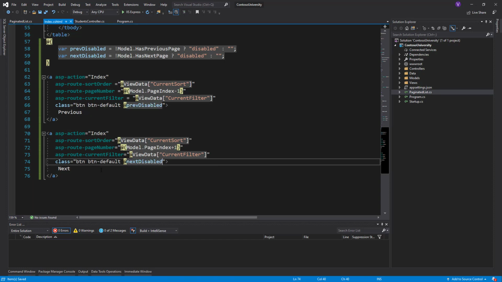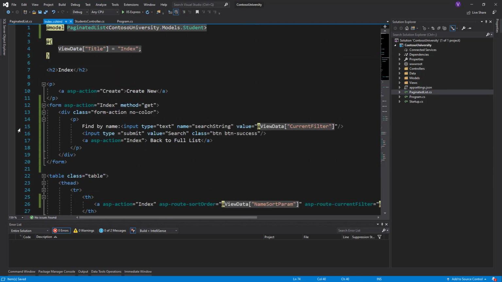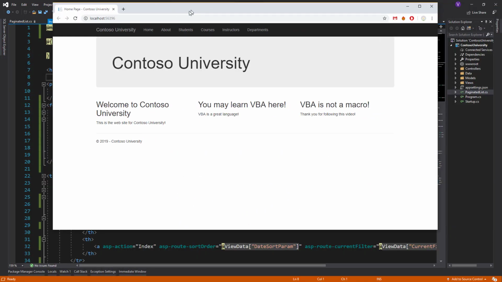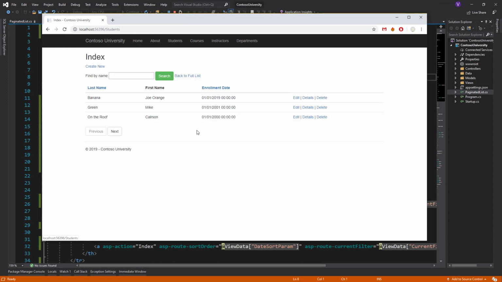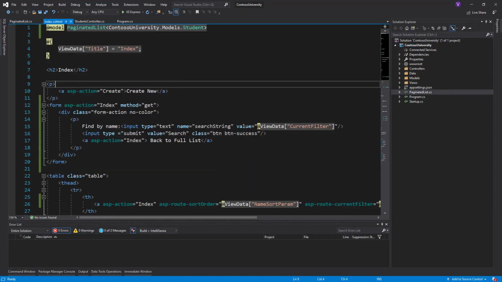Okay, so no errors so far. Would it be like this if we run the application? Now is the time to check. Press F5 and wait for our application to load. So it loaded. Let's see. Go to students. Students loaded, and we have previous and next, which is somehow working. Yep.